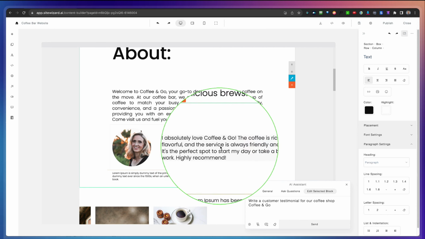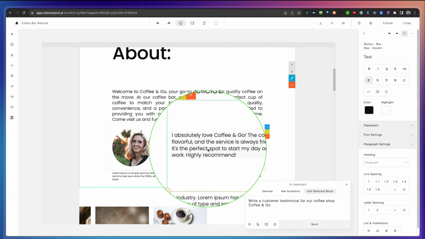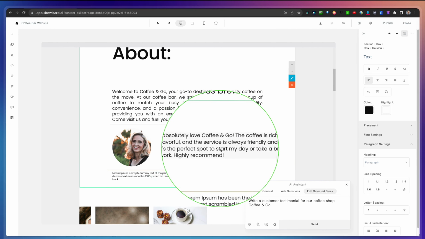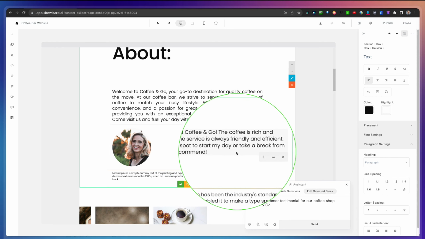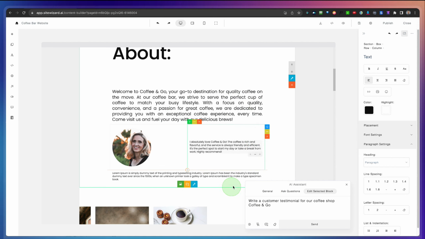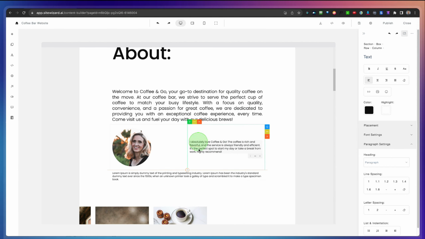I absolutely love Coffee and Go. The coffee is rich and flavorful, and the service is always friendly and efficient. It's the perfect spot to start my day or take a break from work. Highly recommend. So now we suddenly have a customer testimonial in here. And of course, we need to change the font size, etc. But this is how easy you can change a block in here.